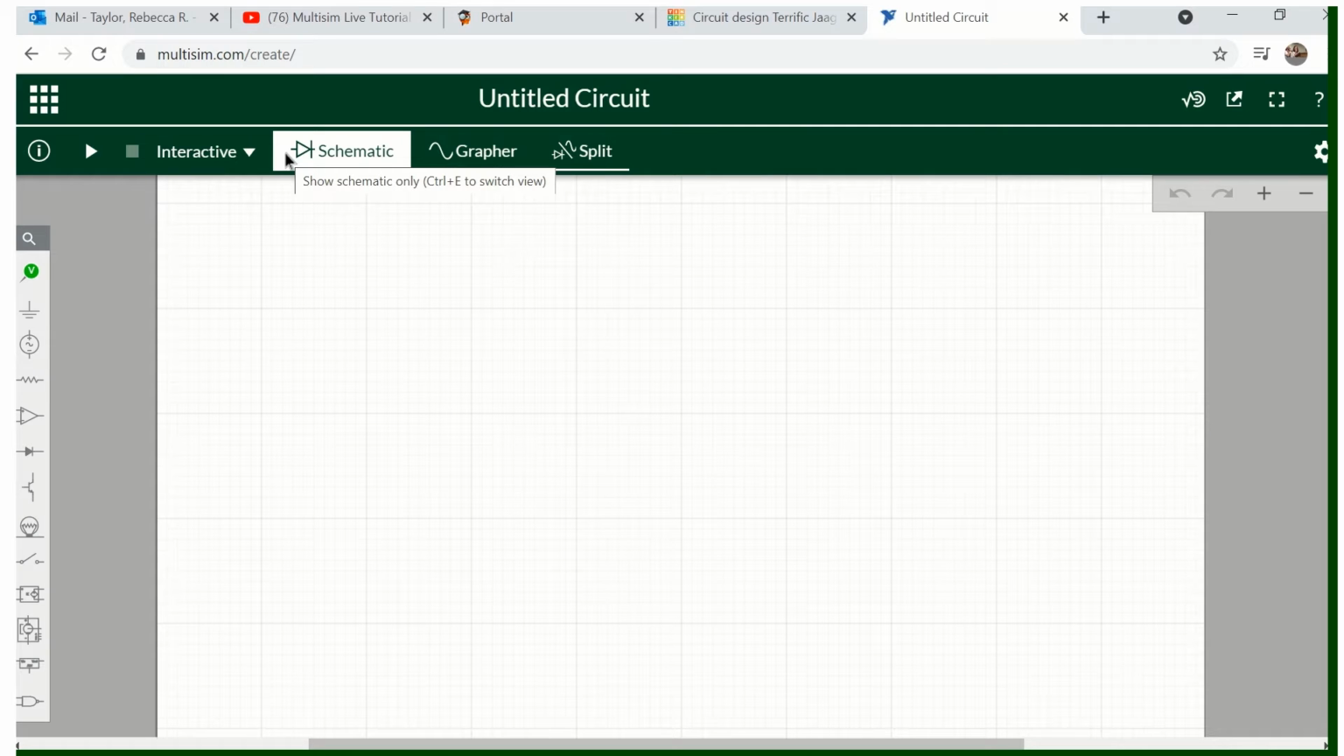So this video is to try to take you through Multisim Live. This is the online version of Multisim, which you should be able to get on your student laptops or on a computer at home, which should allow you to at least keep up with the content if you are not in class to use the actual Multisim.